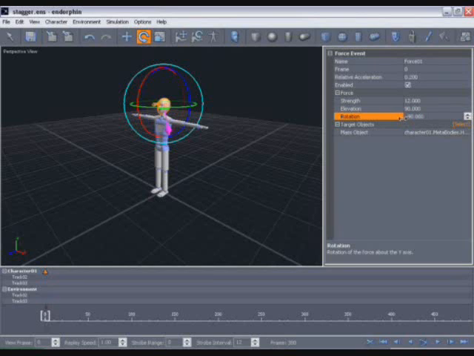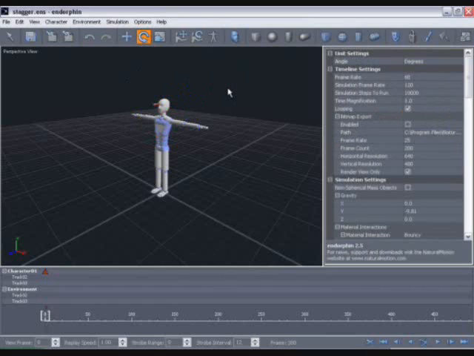Into the rotation field so that the force arrow is being applied directly to the front of the character's head. Now we can left click in the viewport just to remove the display of those handles. Now let's go down to the simulate button and click simulate and watch what happens in the viewport now.